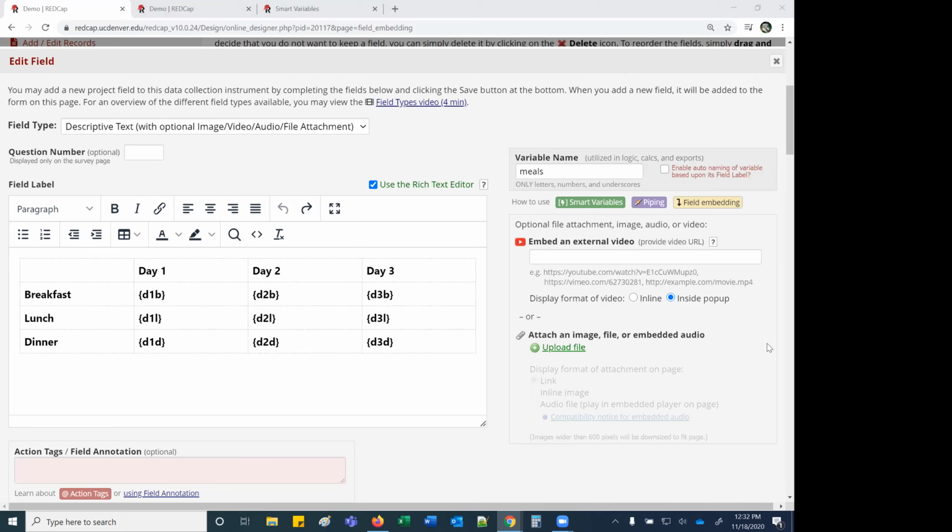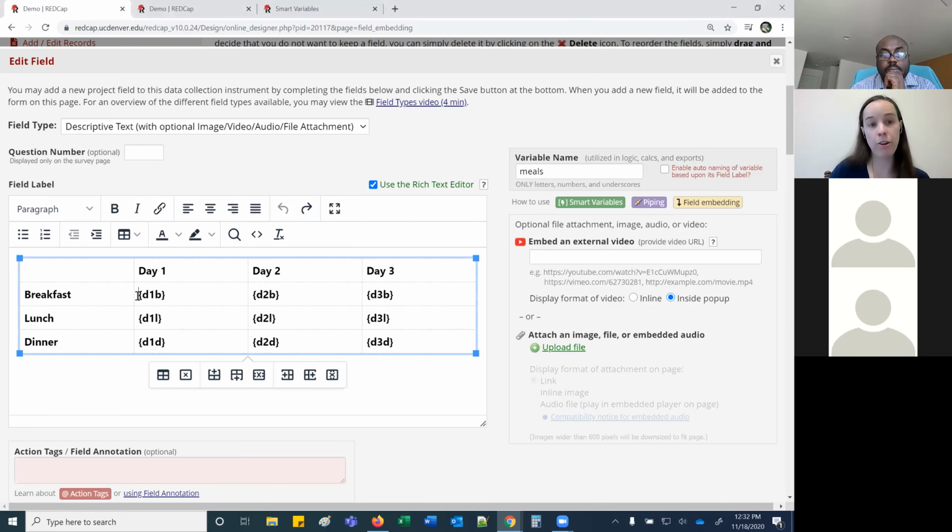So the rich text editor, you can get close, but it's a little bit different than how you would use it in a word processing program. So with these field embedding, I'm just putting the variable name in curly brackets and saying where I want them to show up.